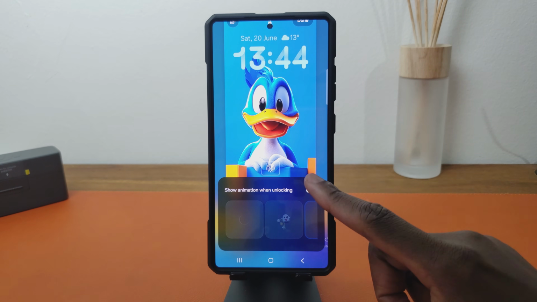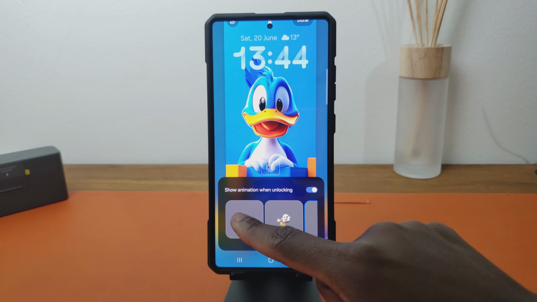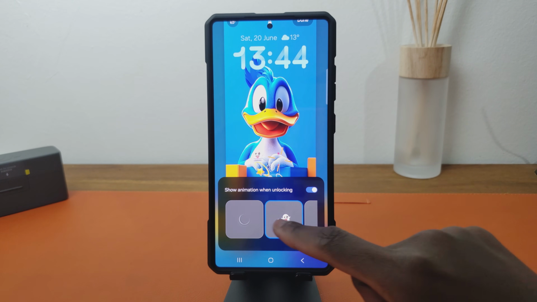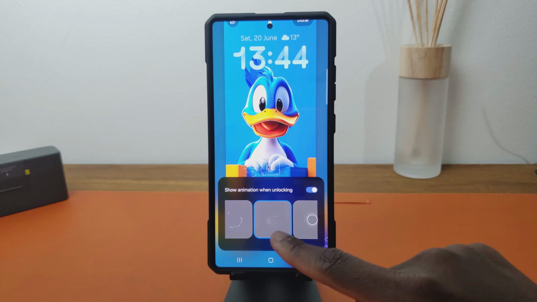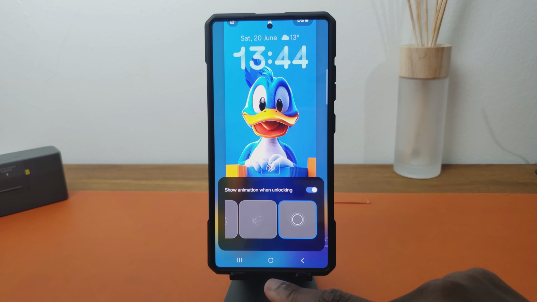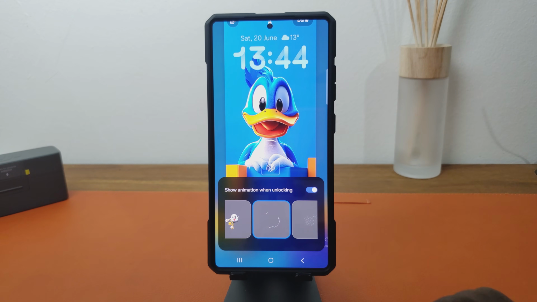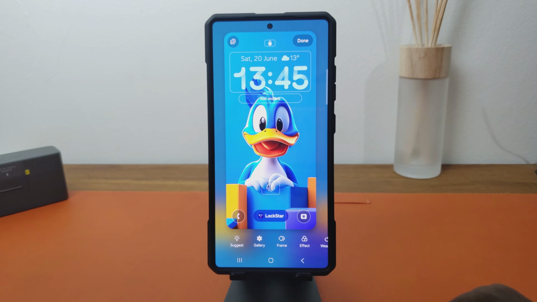But if you want, enable this option, and from here, select the animation that you want. As you can see, you have a bunch of animations. You have this one here, this one here, this one, and also this one. For this tutorial, I'm going to use this one here. To close this window, what you have to do is just tap here outside and it will close.